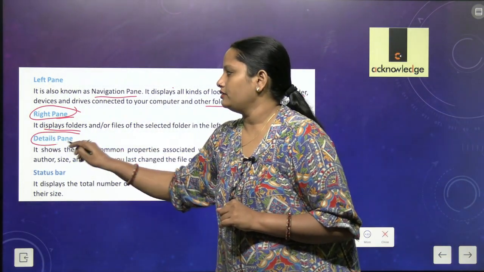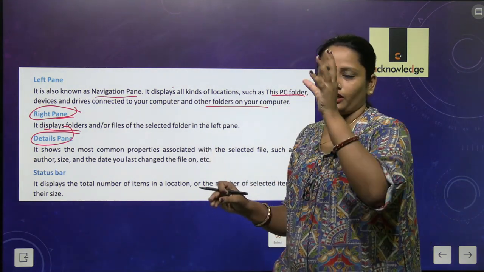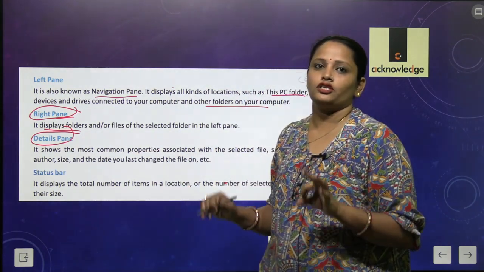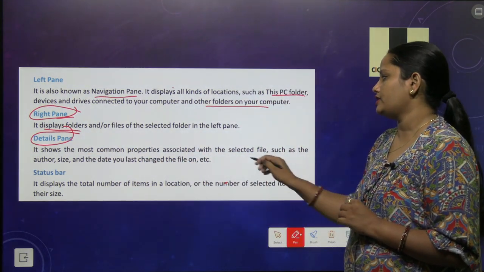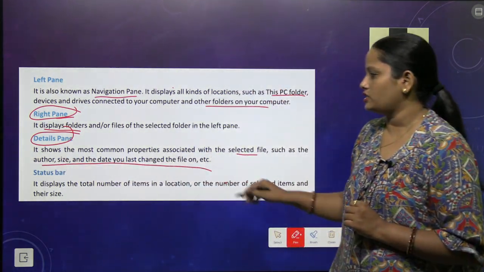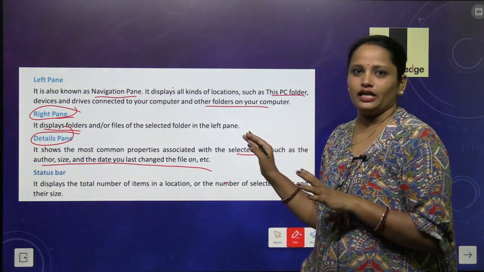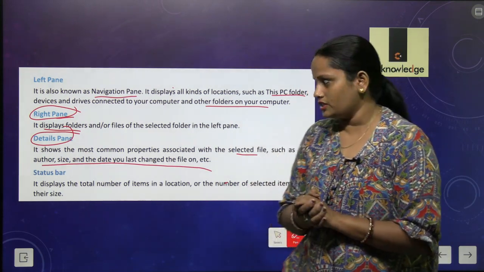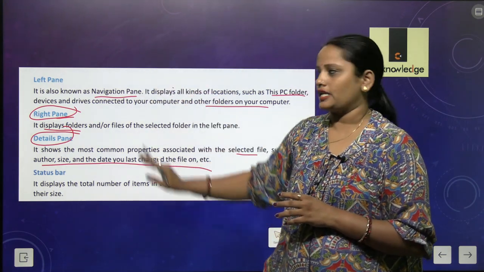Next is the detail pane. Whatever we have selected in the right pane, from that list, from that folder, we can select anything and its detail will be shown in the detail pane. It shows the most common properties associated with the selected file, such as the author, size, date of your last change, etc. So the detail pane has all the details of the files or folders that we have opened in the right pane. So all these three are interconnected.